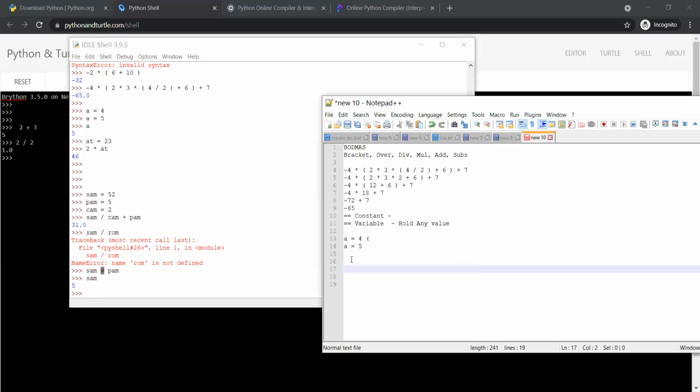Usually in math, if we ask is 5 equal to 5, the answer will be either yes or no. But in Python, a single equal is an assignment operator. To do the mathematical equal, we have to use double equal to, and this will perform an equal operation.